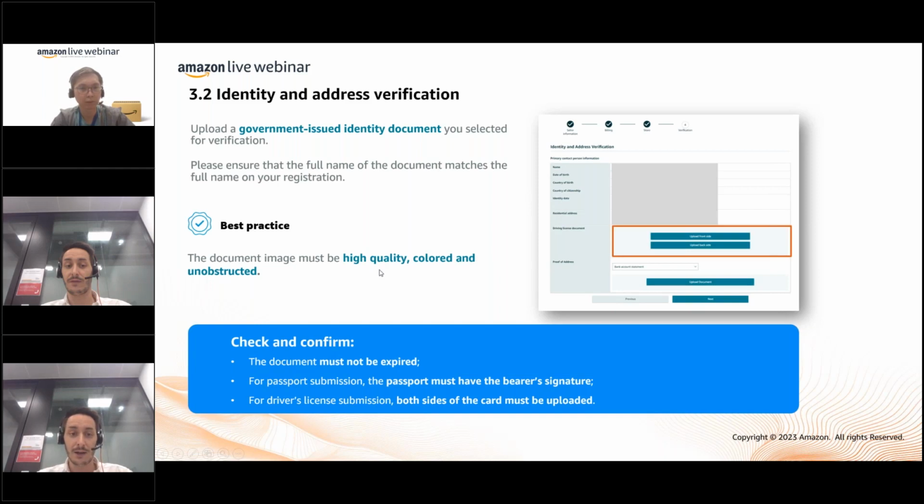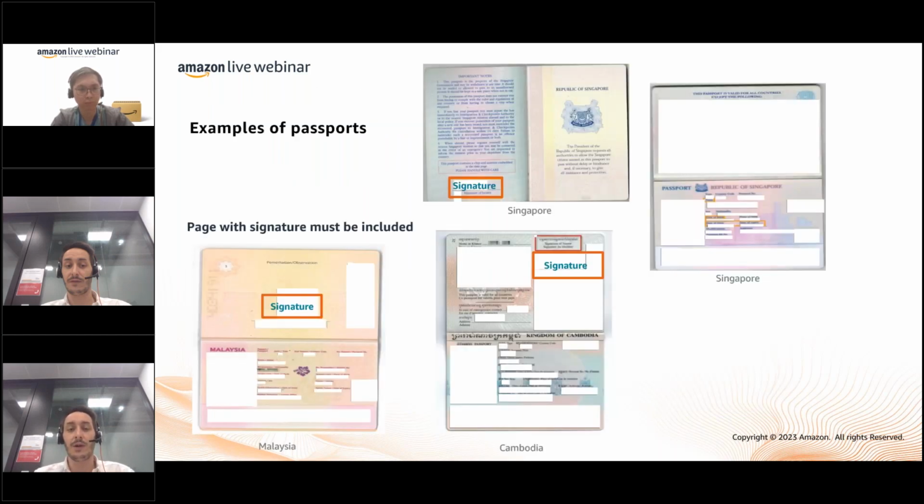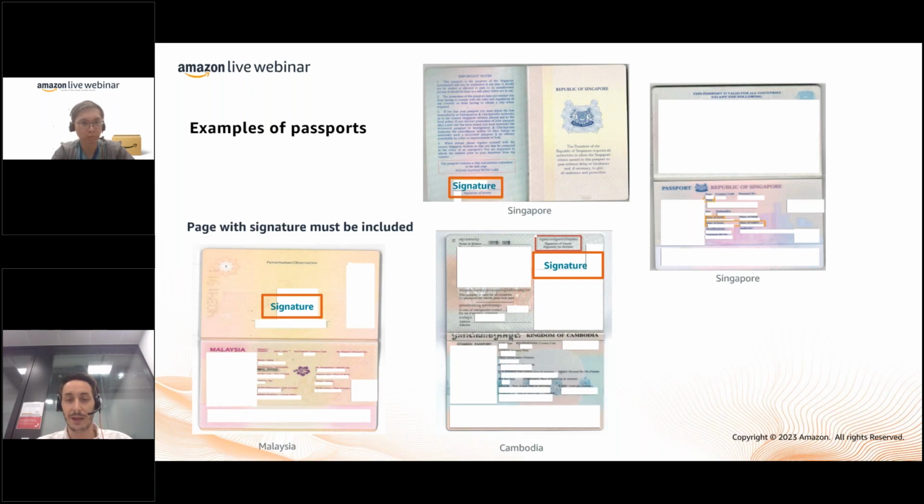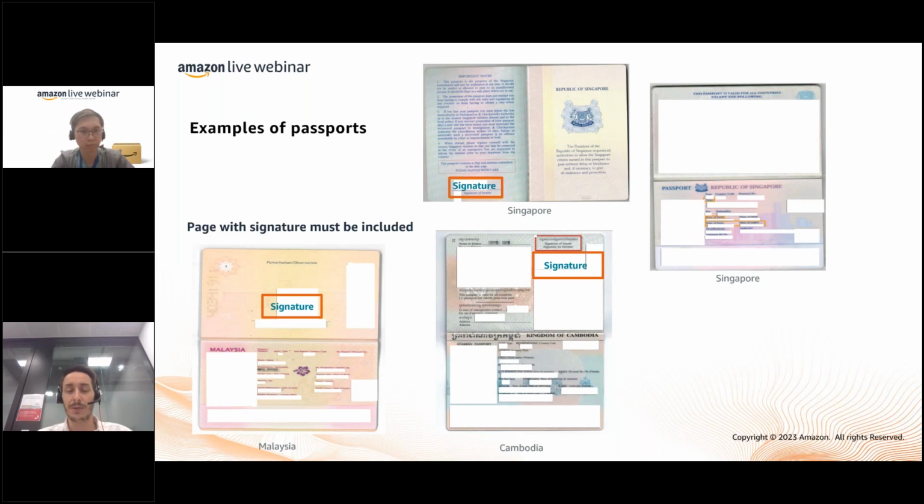Again, high quality, colored, and unobstructed, and this is really important. We have here some examples of documents and how to upload them. And here I'd like to really reiterate a really important thing. If you select your passport, we require you to also upload the page of your passport with the signature. In the case of Singapore, we are aware that the signature page is on a different page from where your details are stated, so you're going to have to scan and upload both pages.